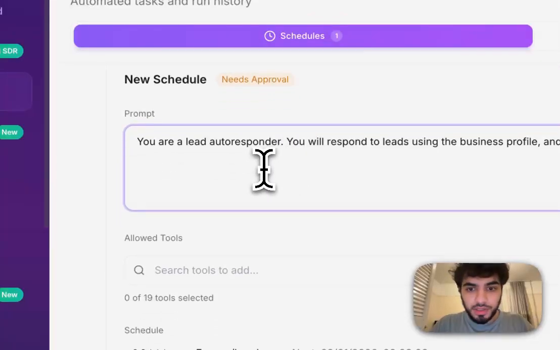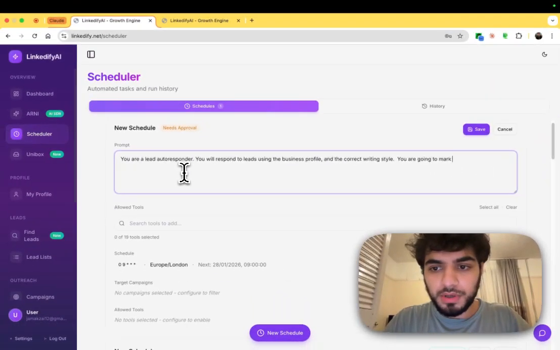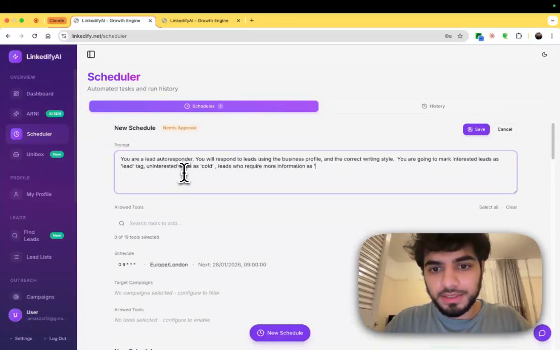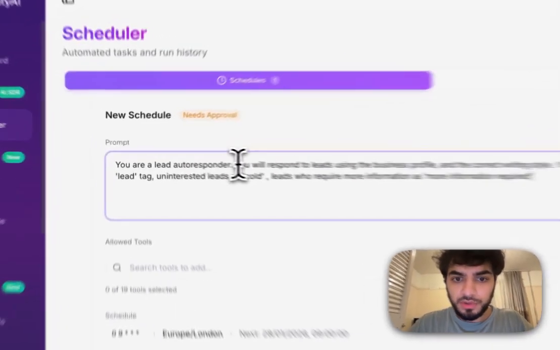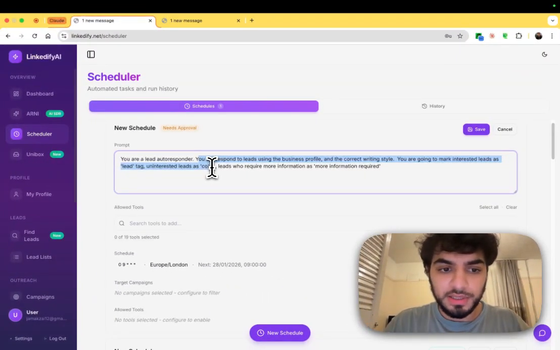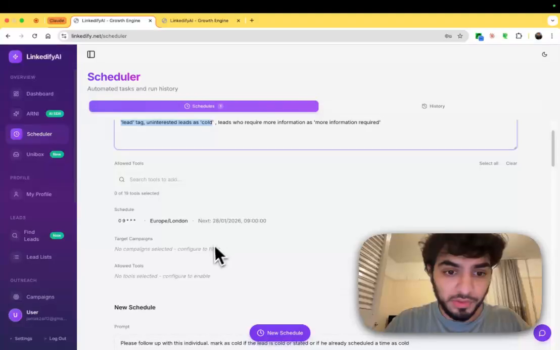Now, you are going to mark interested leads as lead tag, uninterested leads as cold. We could say leads who require more information as more information required. All right, now you're getting a bit confused right now. What is this lead tag, uninterested leads, whatever? I know there's a lot of information here, so I'm going to go over it very slowly with you guys.